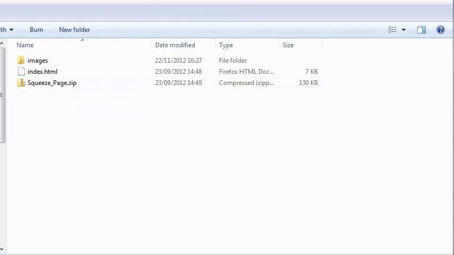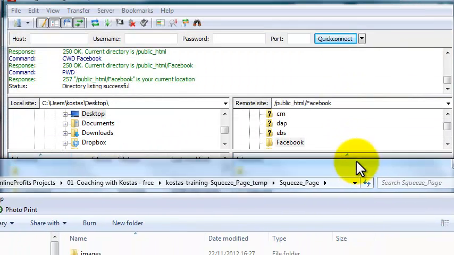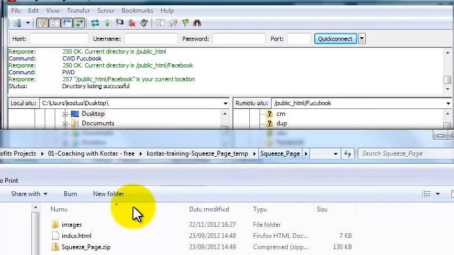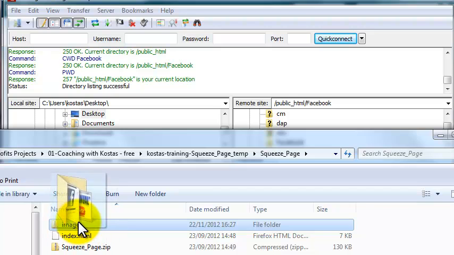Now the good thing about using FileZilla is you don't actually need to zip the file, alright, you can just drag and drop. So if I move this a little bit like that, okay, you can just drag the whole folder here on the right, and it will just start copying, transferring all the files, and the same for the index.html. I would still zip the file because it's just one transfer.